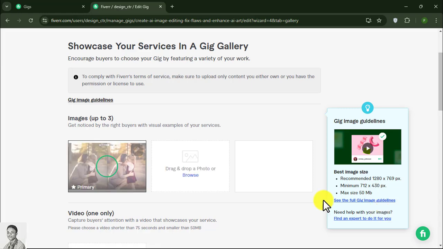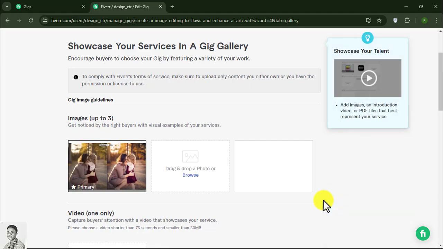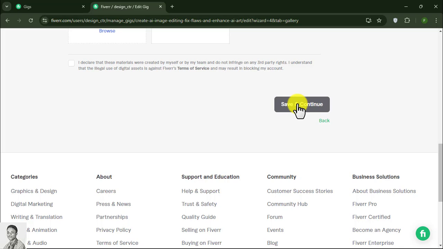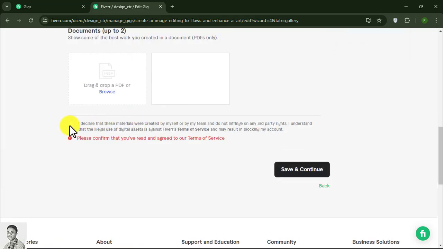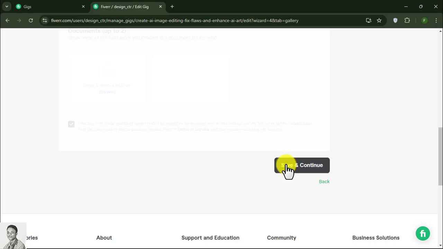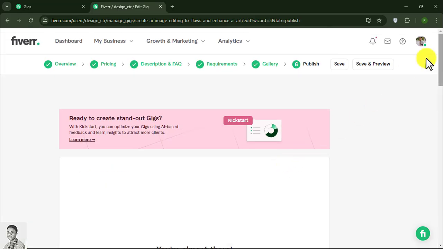Click on it. Since we are offering image editing before and after, okay, before the image, then after the image enhancement, after you have done your whole editing right there. So I'm going to scroll down and click on save. Okay, click on agree terms and then save and continue. So we have our gig image published.